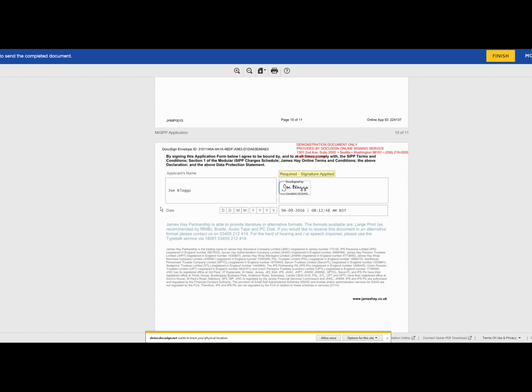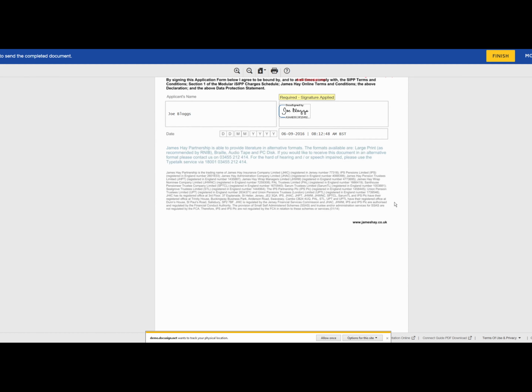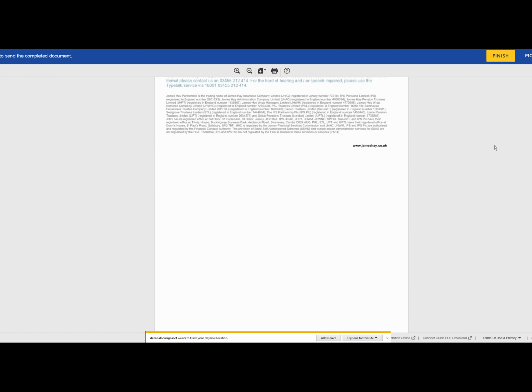Click Finish and the application will be submitted to James Hay for processing. The icons on the top right give you the option to save or print your application. You will also receive an email confirming that you have successfully signed using e-signature.